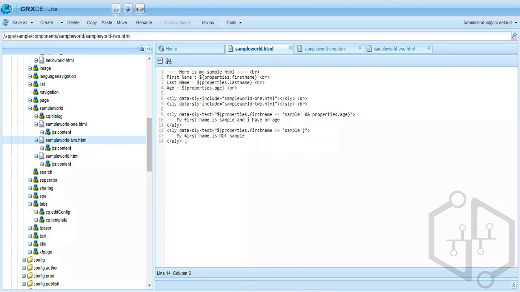Let's understand some other attributes. So we went through this data slide include, data slide test. There are other data slide attributes. What are the others? Okay, I think just give me a bit. Others are there.